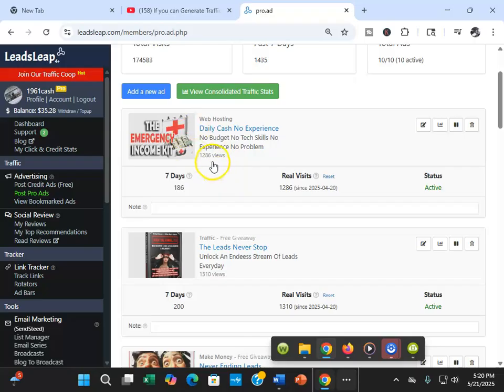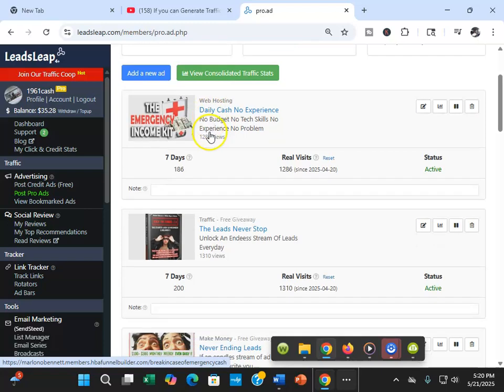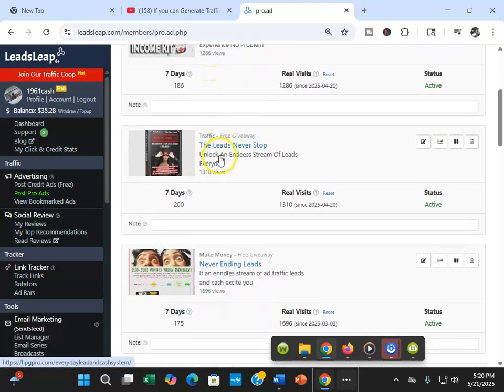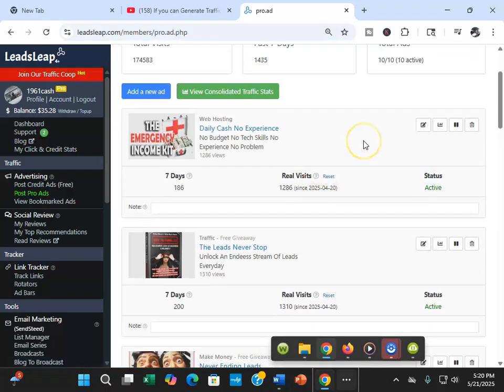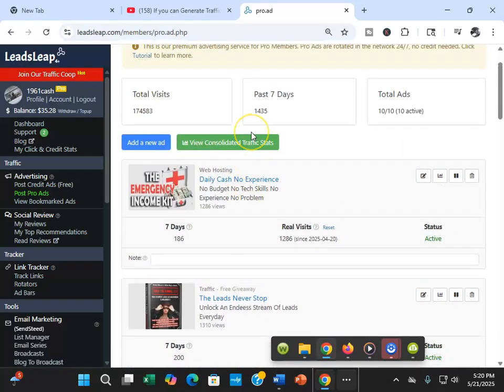Sometimes I'll redirect to a straight bridge page. It's not a lead capture page. I can't collect leads on it. And then I'll switch up and I'll do a page that is a lead capture page where I can collect leads. And inside of Leads Leap, it just depends on what I'm doing. And I can do whatever I want to do, and you can do whatever you want to do because you can change them all out.